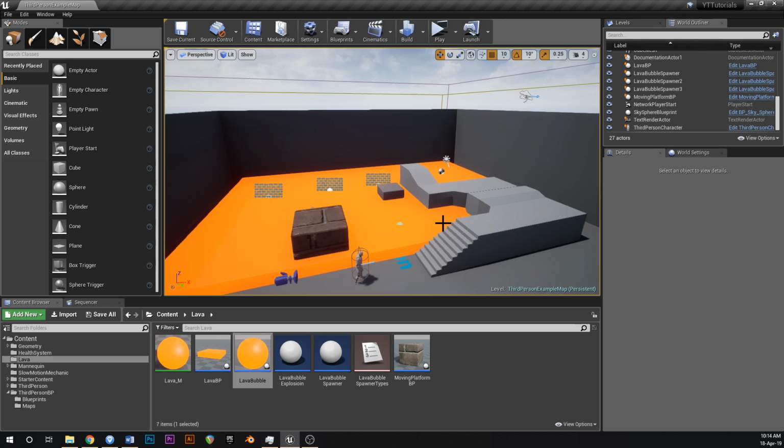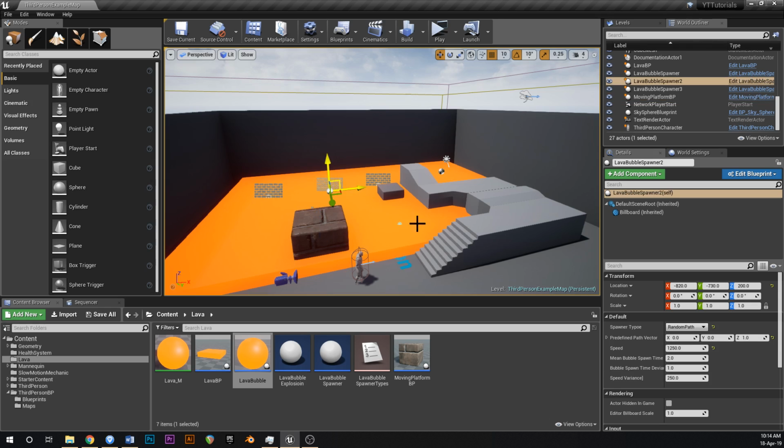Alright guys, that's it. I'm getting really tired, so I'm going to sign off. That's a lava tutorial, moving lava platform, and some lava bubbles with random path, and you can also have predefined path. So let's just test that that predefined path works with all of these as well.